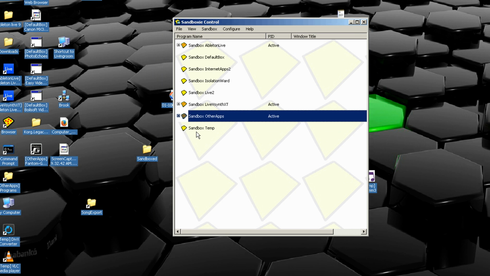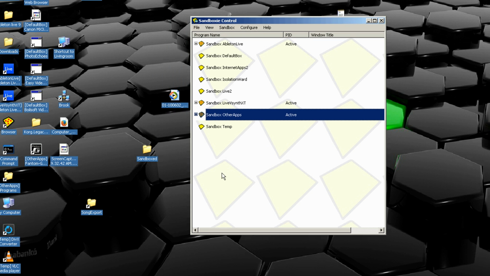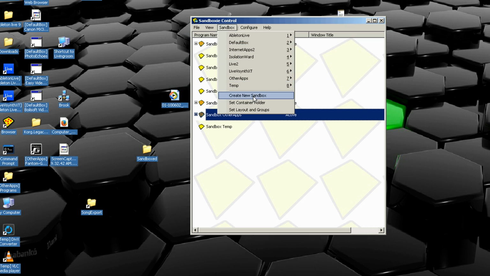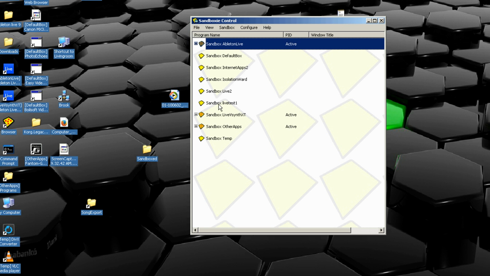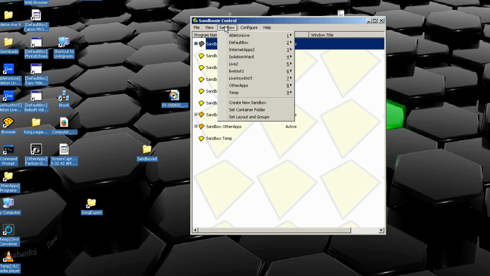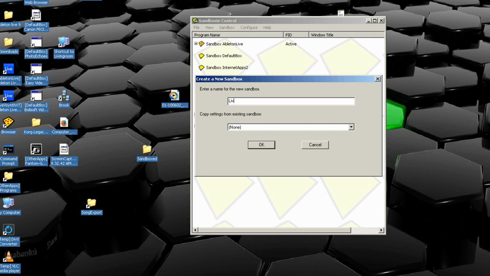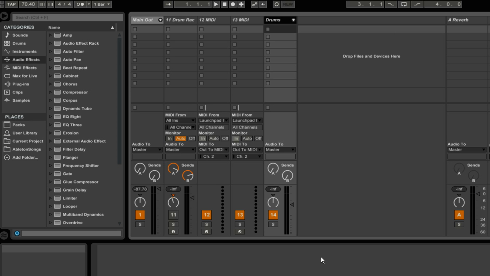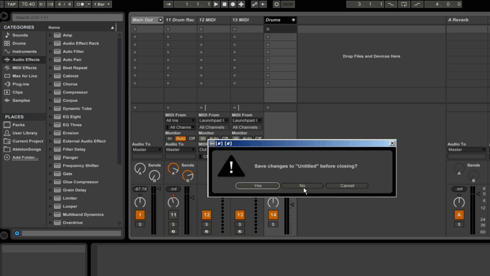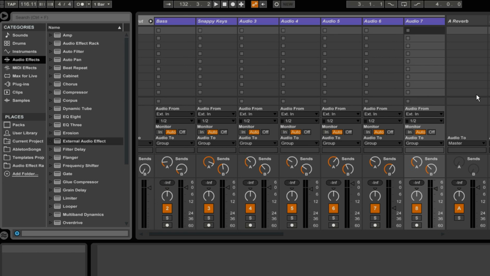Imagine this is blank, there's nothing here. What you would simply do is go to Sandbox, Create a new sandbox. We'll call it Live Test 1, and there it is. Then we create another sandbox, Live Test 2. Here are Live Test 1 and Live Test 2, and there's nothing running. I'll close these down so I can show you exactly what happens.